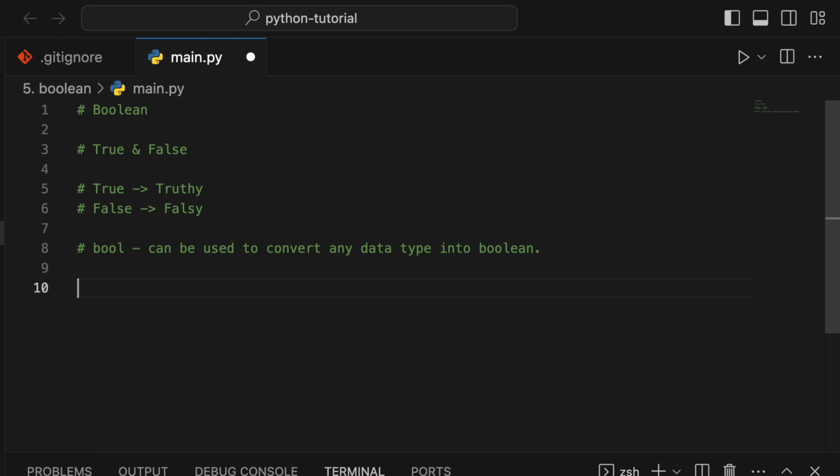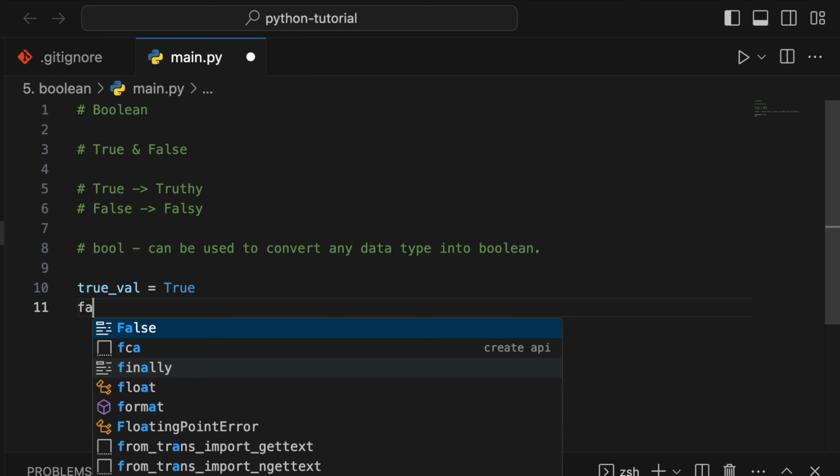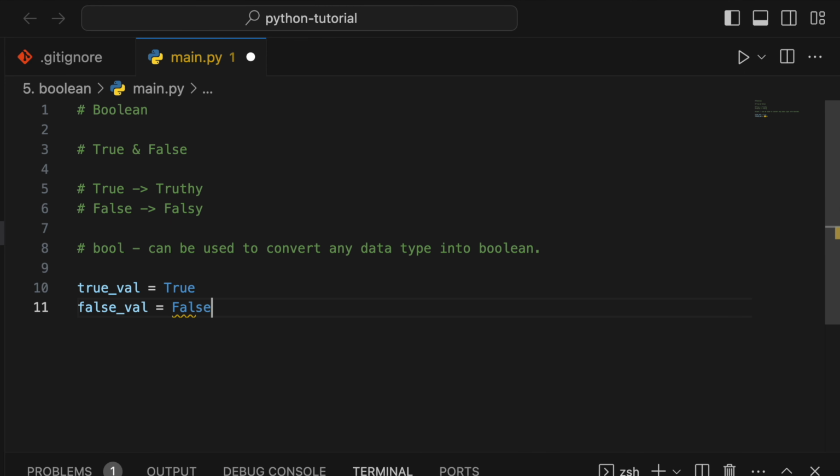Okay, so I'm just going to create a variable. I will say true val, and I will just say true, and then I will say false val, and say false. If you notice one thing, when I wrote true, I used the capital T, and when I wrote false, I used the capital F. So in Python, if you define true or false, you need to use the first character as a capital letter. In other languages like Java or JavaScript, or if you are working in PHP, you use true in small letters and false in small letters. But in Python, you have to use the first character as a capital letter.